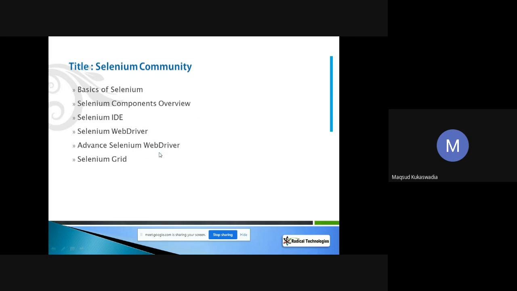Most of the companies are also giving priority to a person who has advanced skills in Selenium WebDriver. Their work will be easier, and they can easily convert manual test cases into automation. We will discuss this in our upcoming sessions.